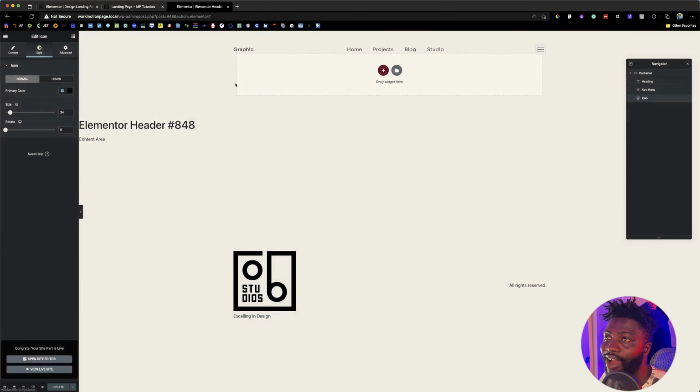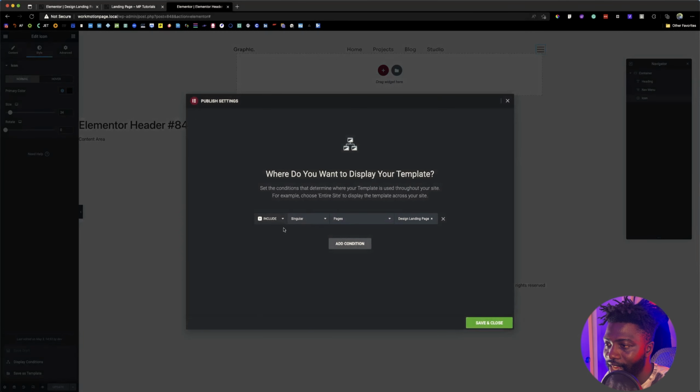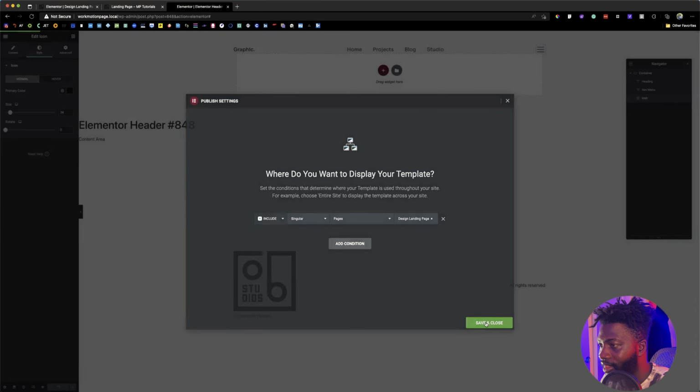Okay, so right now I have applied this header to only one part of the website. I haven't applied it to the whole site, and I did that by clicking on publish, and then when you click on publish, it will show you the conditions. And the condition that I input was include. I can change this to exclude if I want to exclude a specific page, but I said it should only be placed on a singular page, and that singular page is called design landing page. So that should be that.